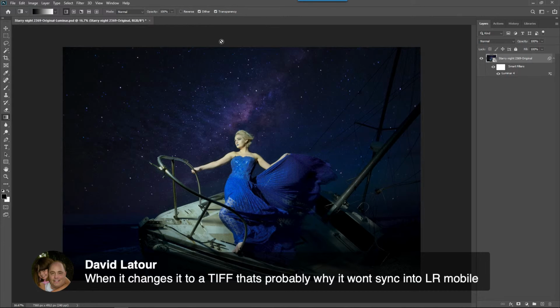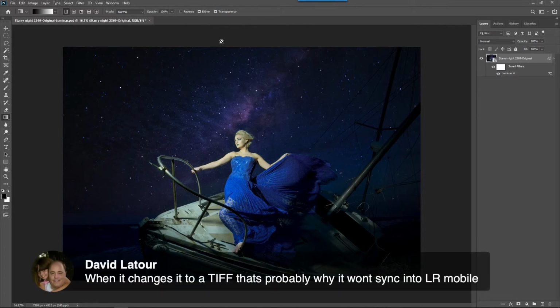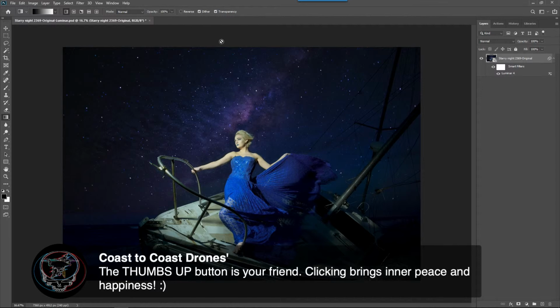All right, when it changes it to a TIFF, oh, okay. No, David, so David said when it changes to a TIFF, that's probably why it won't sync into Lightroom. Oh, Lightroom Mobile. Okay, you're right. All right, good.